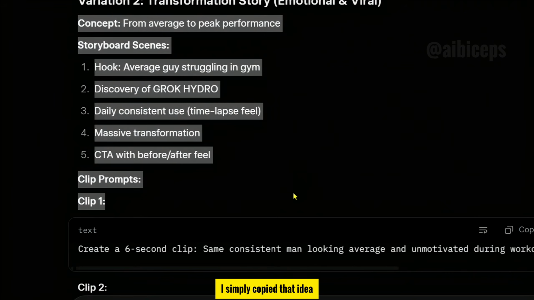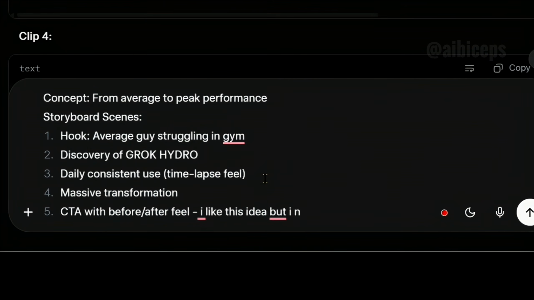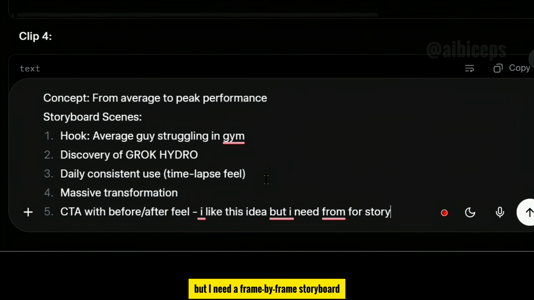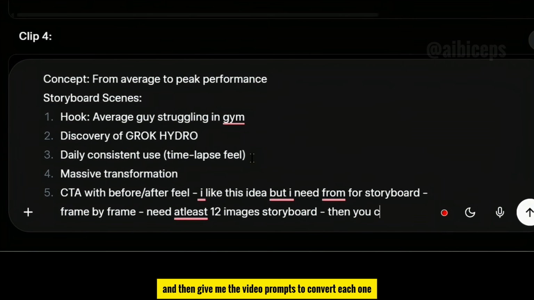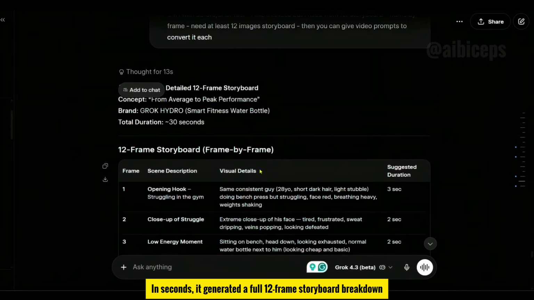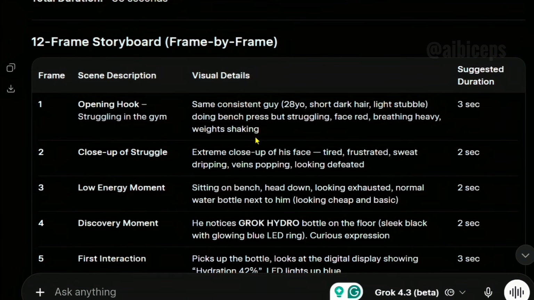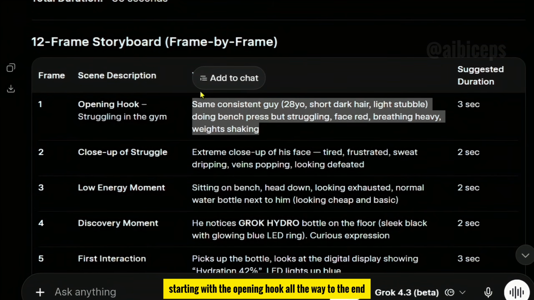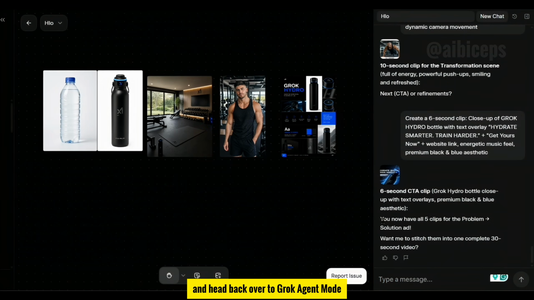I simply copied that idea, pasted it back into the chat, and told Grok, I love this idea, but I need a frame-by-frame storyboard. Give me exactly 12 storyboard images, and then give me the video prompts to convert each one. In seconds, it generated a full 12-frame storyboard breakdown, starting with the opening hook all the way to the end. I'm going to copy the prompt for the very first frame and head back over to Grok Agent Mode.